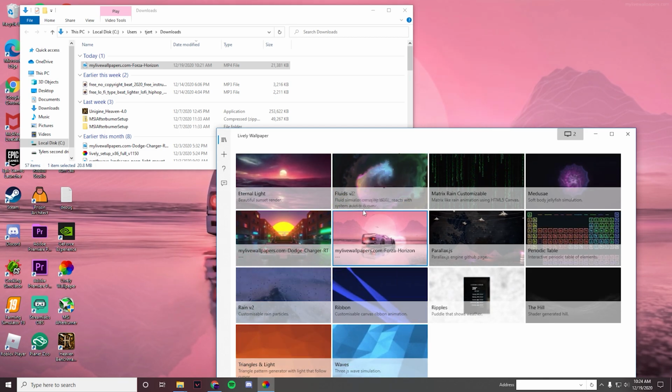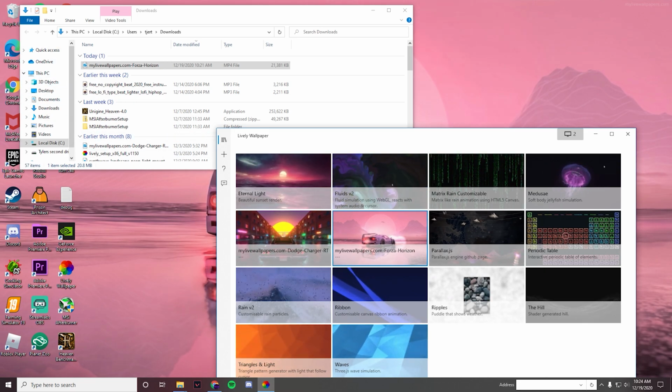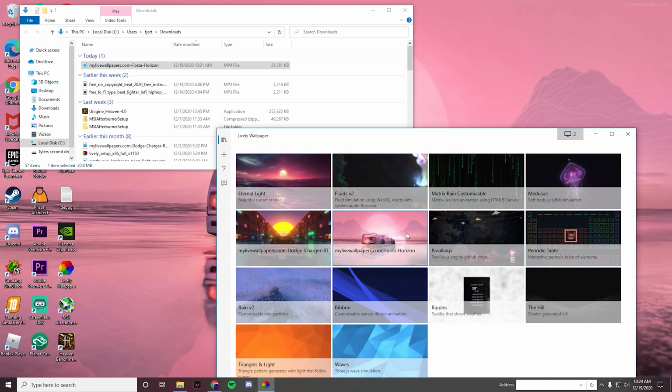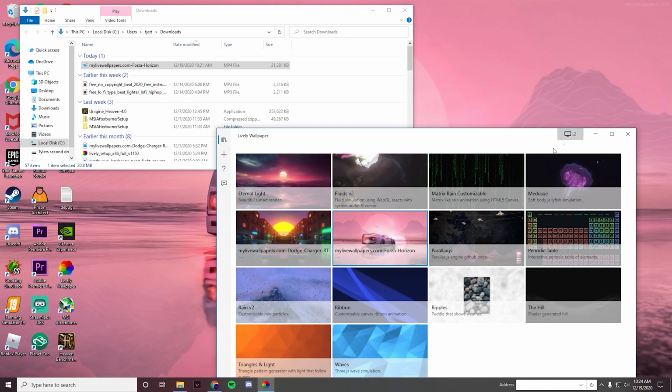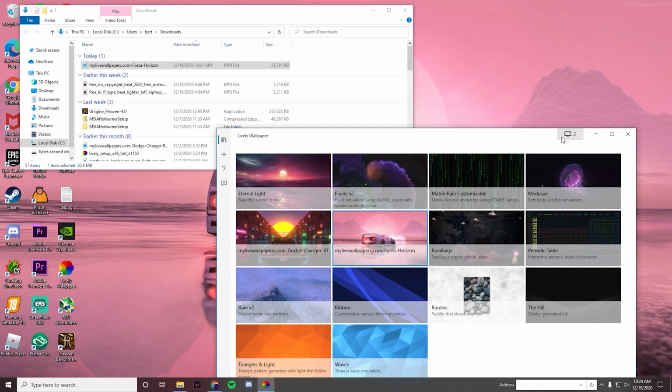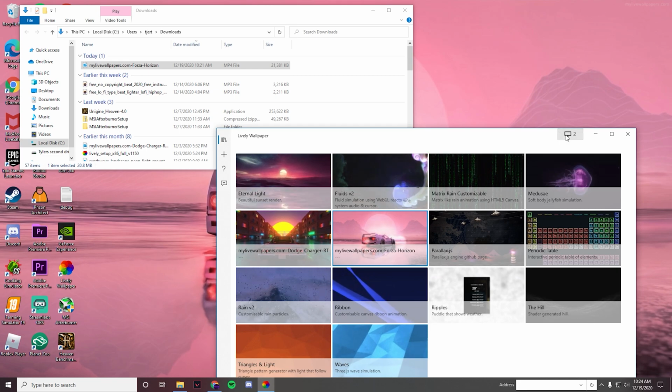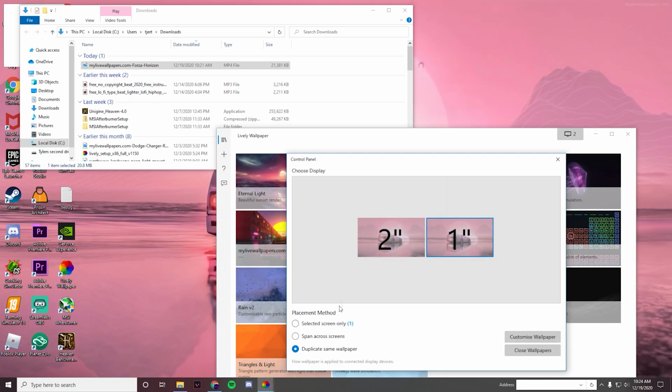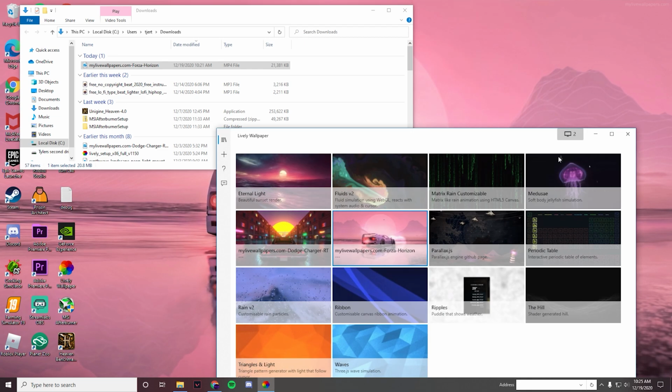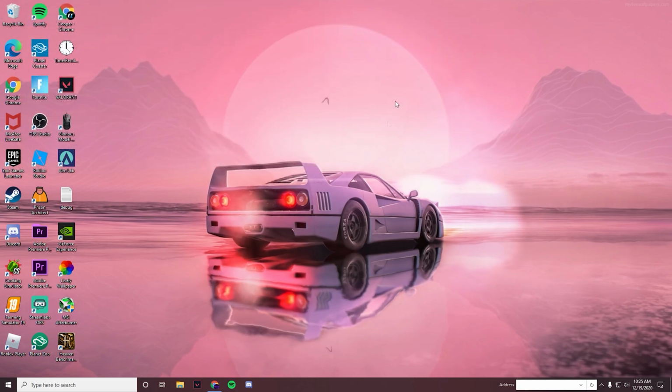But if you have two monitors, you can change that, because at first it's only going to show it on one display. But actually, it is defaulting to two displays for me right now. But all you have to do is hit these monitors in the corner, and then just hit duplicate same wallpaper. Or if you want, you can span across two screens. So basically what that means is you can have the same wallpaper, but it'll spread across both, so it'll basically form into one. And then if you only have one monitor, obviously you would just select one screen only. So then you can just close out of everything, and this is what it looks like.